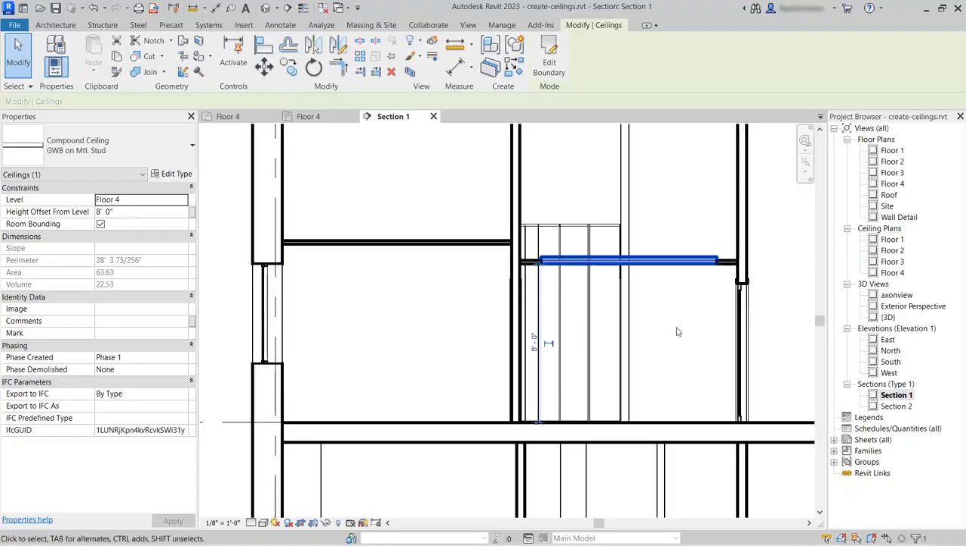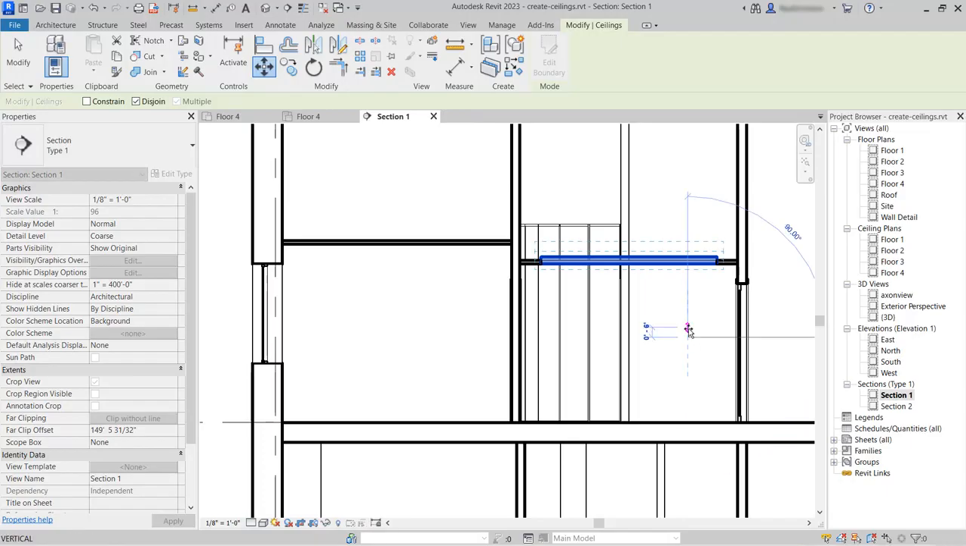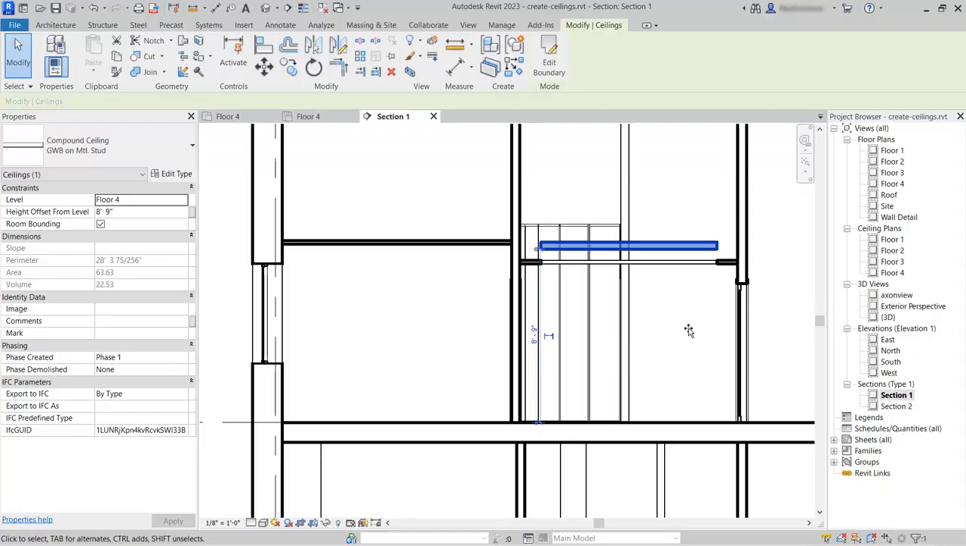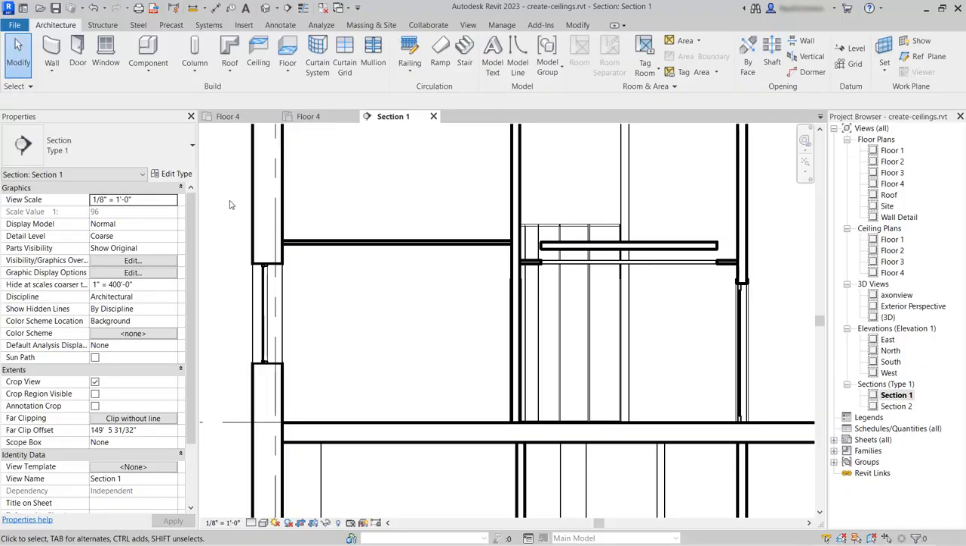Now I'll select the inset ceiling that we created, and we can see that's also got an 8 foot height offset from level. But we want to just move this up by 9 inches. So this time with it selected, I'll click on the move tool from the modify ribbon. And then we can click on our base point and then move it vertically up, and I'll type in 9 inches so that we have it at the right height. And then we can see we have the height offset from level to be 8 foot 9 inches as we want.